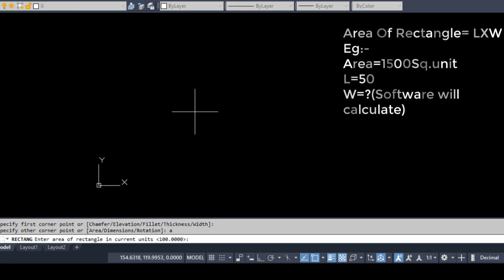Now suppose the area of the rectangle is to be 1500 square units. So I will enter the area first, 1500 square units, and I will press enter. Now it will ask me two things: either I want to make the rectangle with the help of length or with the help of width. I have to input one value from the two. So I will press L for length first. Do remember, I will press L for length first and I will press enter.